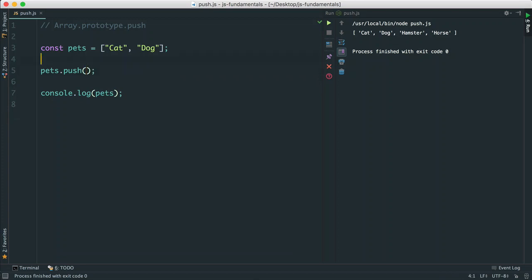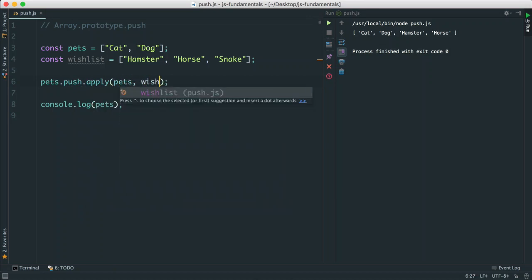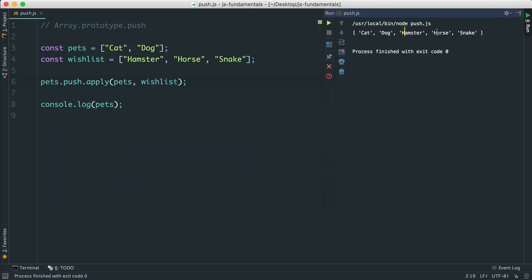So let's pull these out and pretend instead these are in a wish list. And we'll add another one just to illustrate here. So we'll add a snake. Now to merge these two arrays together, we can call apply on the push method, pass in pets as the context, and then the wish list. If we log this to the console, you can see now we have all 5 items.